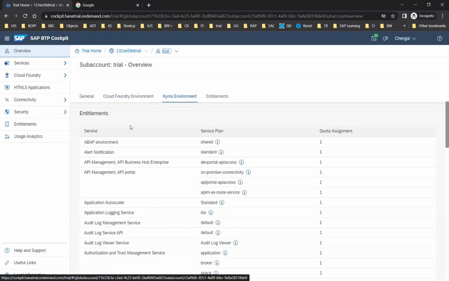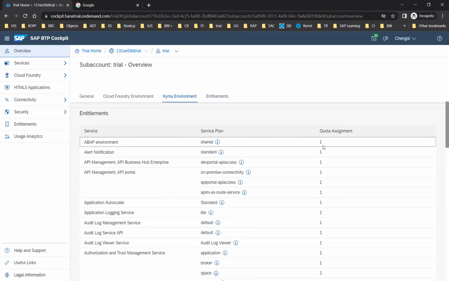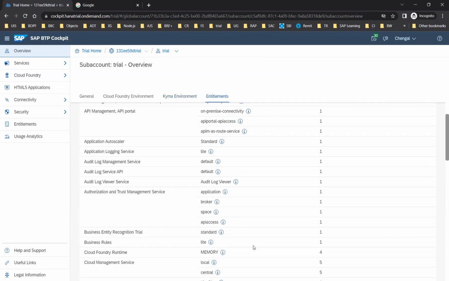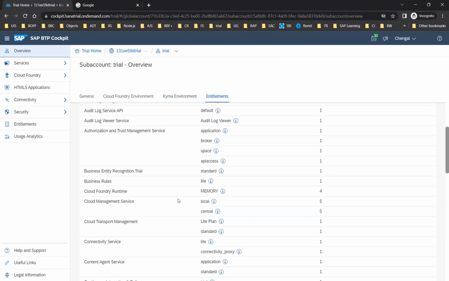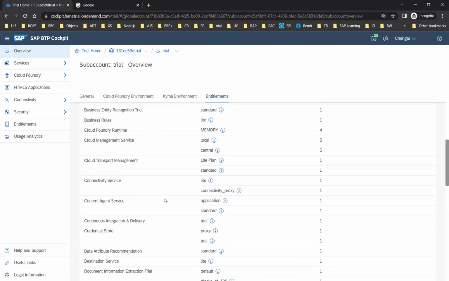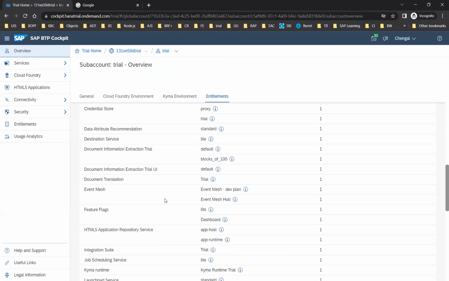Okay. And if you see here entitlements, these entitlements we have already seen. These are all the quotas assigned. We can create only one instance of the ABAP environment. What kind of plan is it? The service plan. It is a shared one. Okay. So most of them will be shared, and whatever is coming not shared or something, they are not going to be for productive use if you carefully see it.